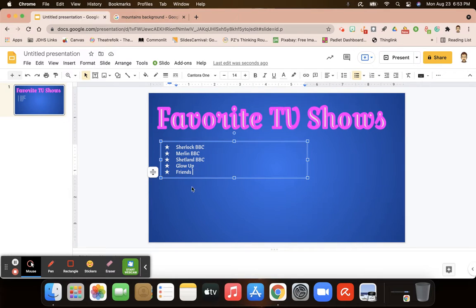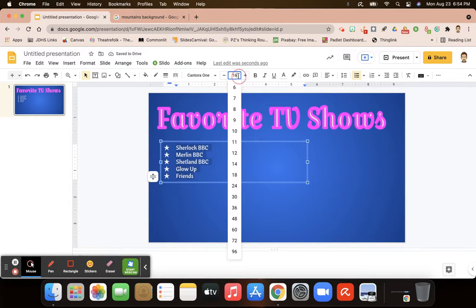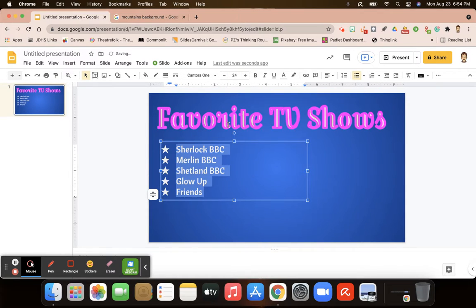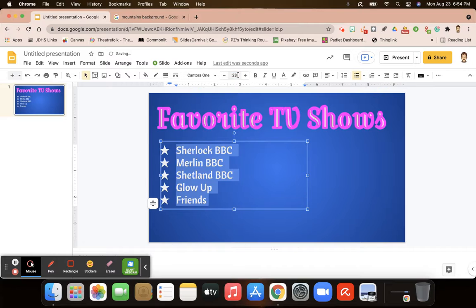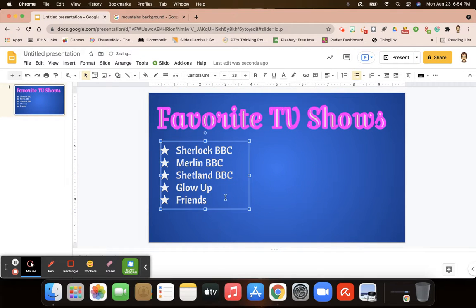Okay, so I've got them all listed, and I want to make them bigger than that. You can either keep hitting the plus sign, or you can tap where the number is, and you can either choose one of these, or you can even type in a number. Notice they don't have a 28. You can type in 28 and hit enter, and you can make your words the size of 28. Then you can make the text box a little smaller.